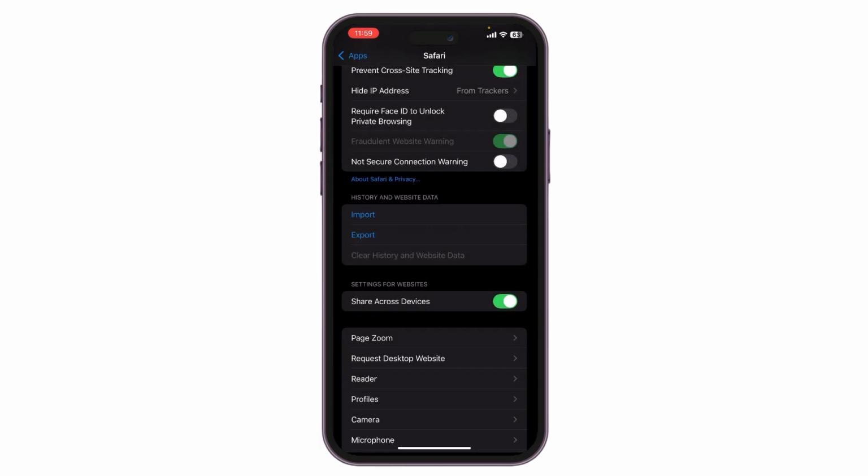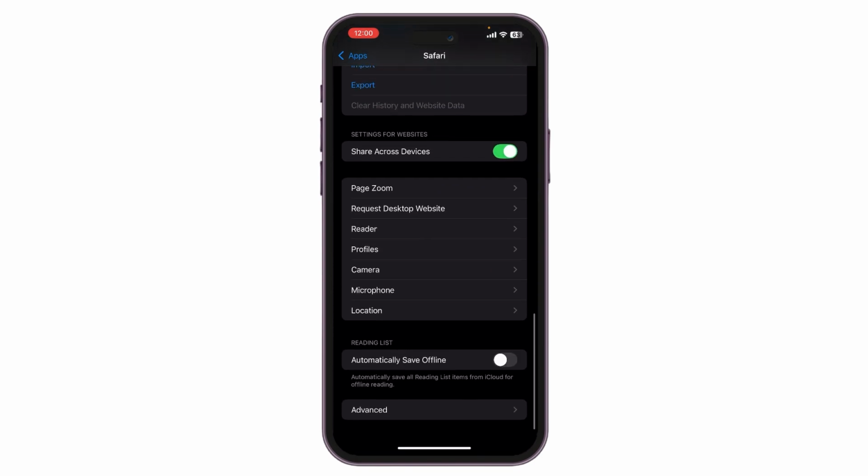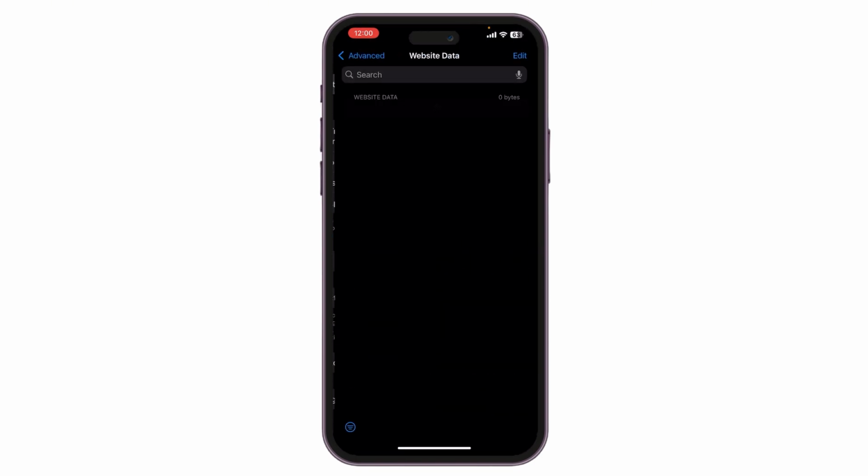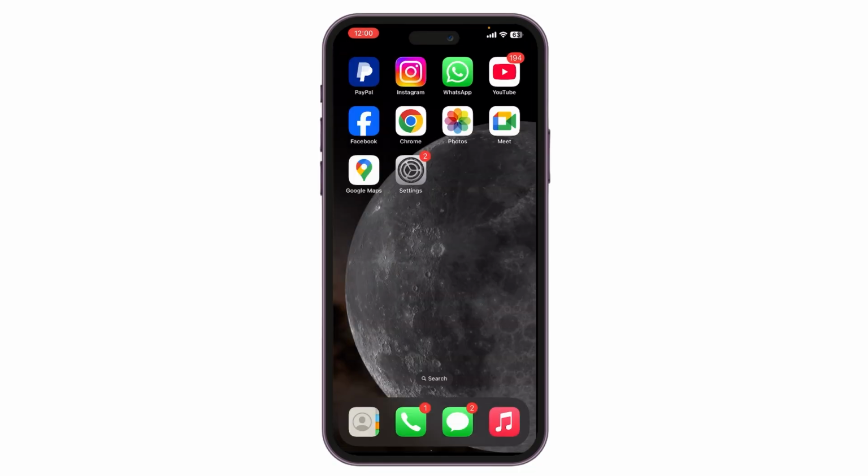And after doing that, all of your history and website data has successfully been cleared. But still, in order to make sure, you can scroll all the way down again and then tap on advanced. And from here, you can tap on website data. So after doing that, here you can see there are no website data left because we have successfully cleared our history and website data. And just like this, you can delete your Safari history.